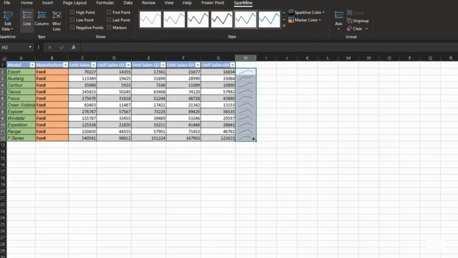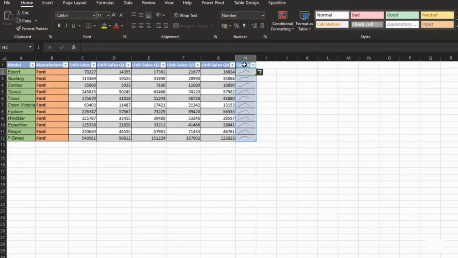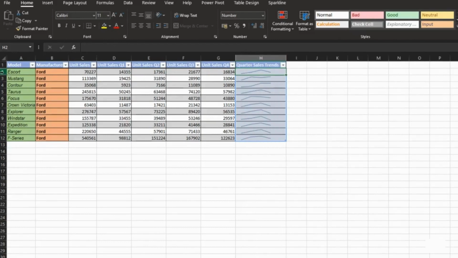We now see a column containing our sparklines, which displays the trend of the unit sales of Ford cars over the 4 quarters of a year. Let's name the column header of the column with the sparklines as Quarter Sales Trends. We'll adjust the column width and also adjust the row height to display sparklines more clearly.